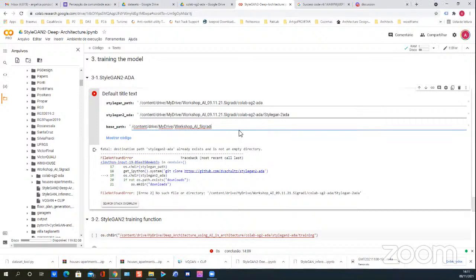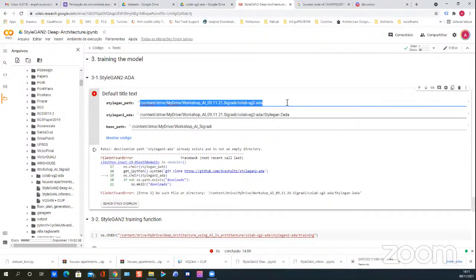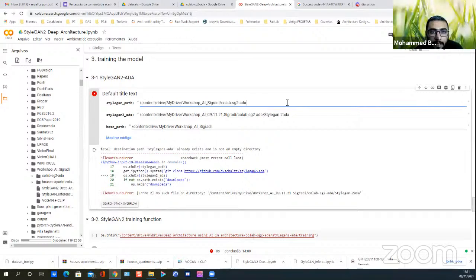Okay, copy Colab SG2 ADA and put it here. Paste it into a StyleGAN path. Okay, and let's run it and see if it is working.